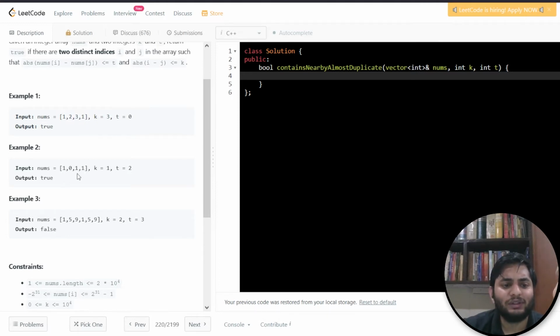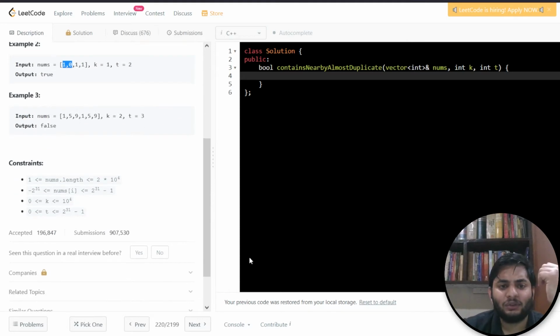तो nums equal to 1 0 1 1, k is equal to 1, t is equal to 2, k equal to 1. k equal to मतलब this two size window, right? And the difference between them should be less than equal to 2. मिल गया हमें यहाँ पे nums equal to k equal to 2. So that's the case, right? So let's move to our notes for more clarity.